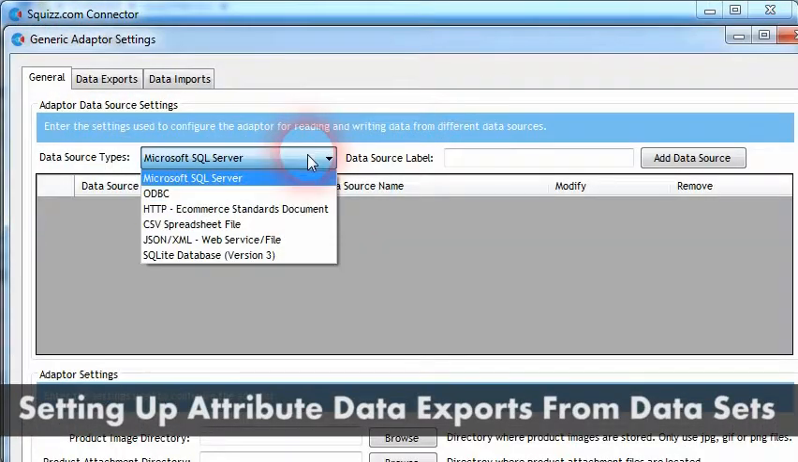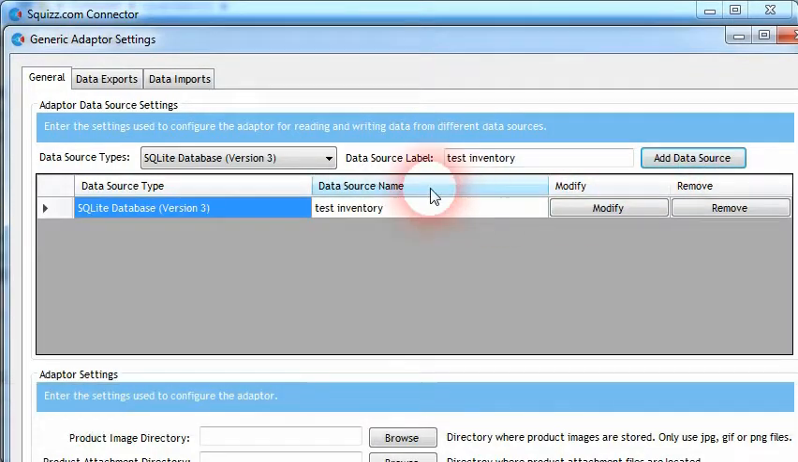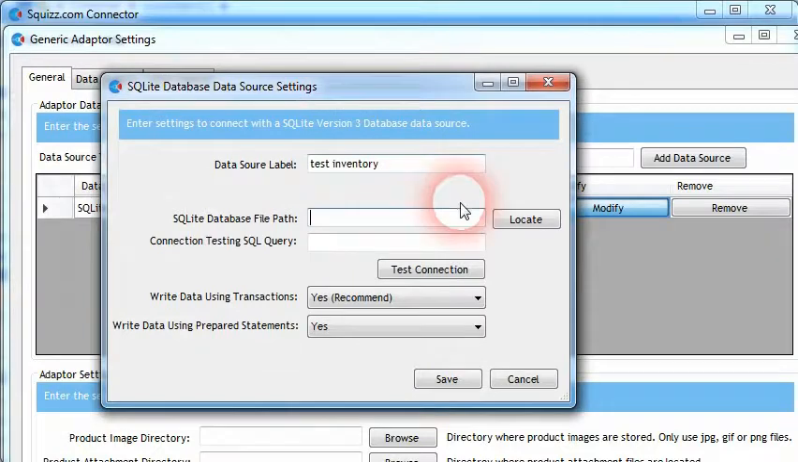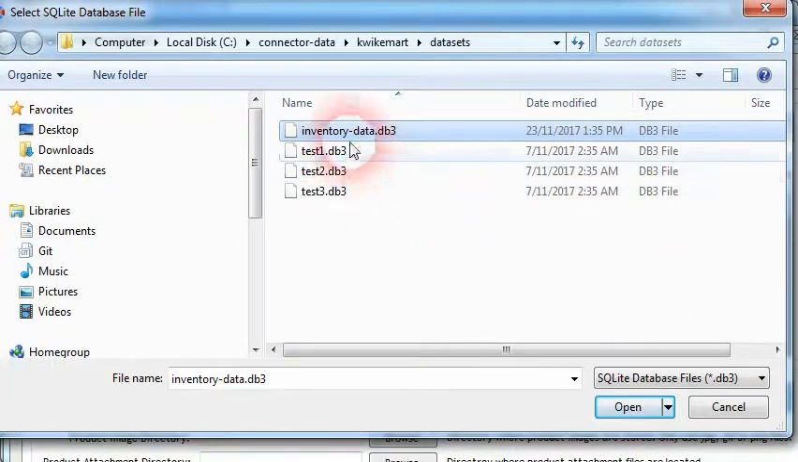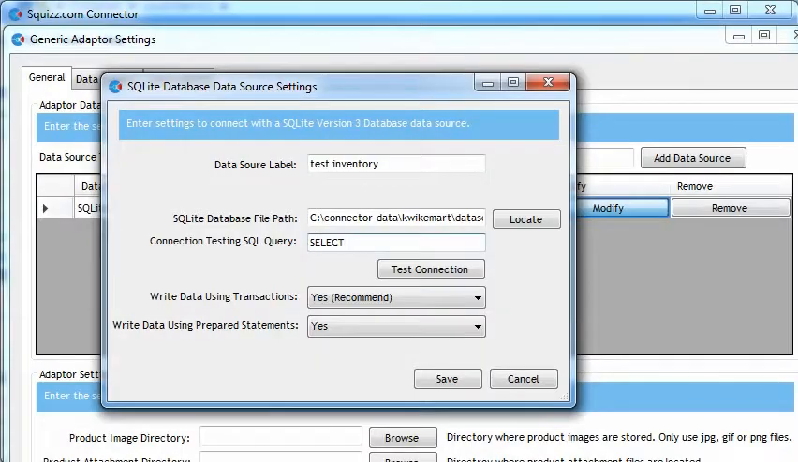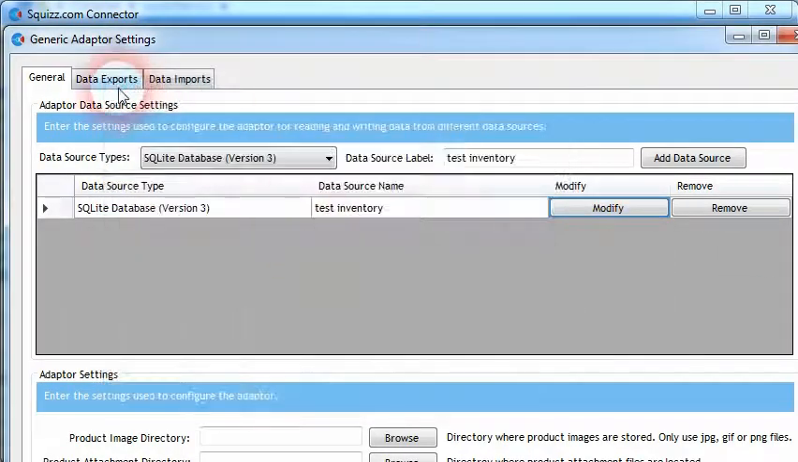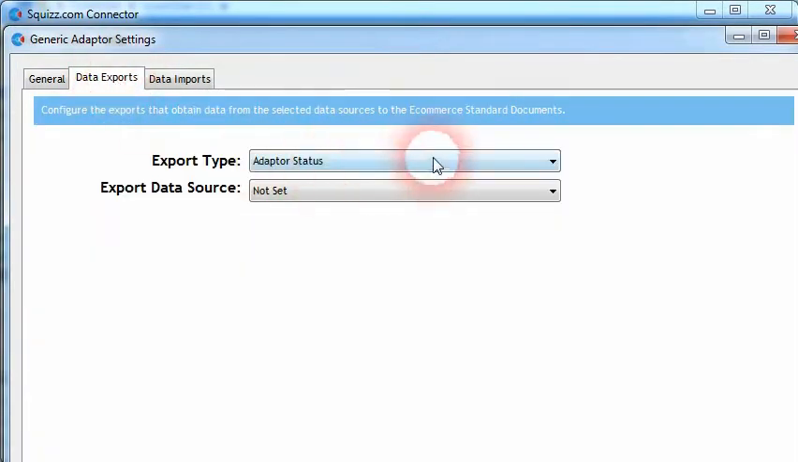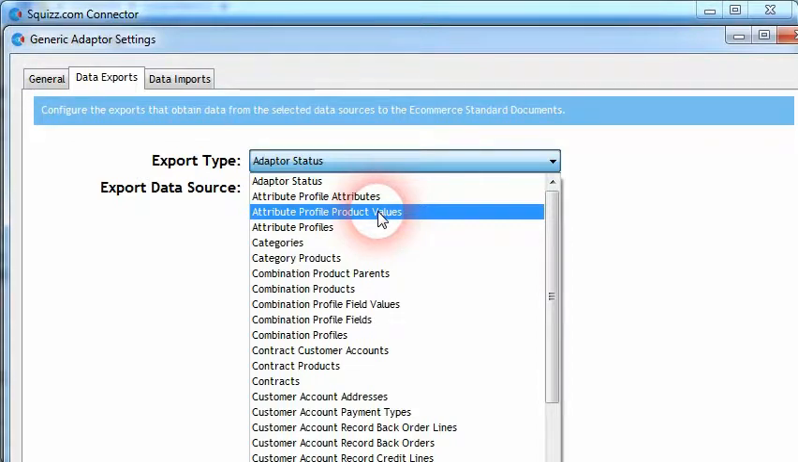We need to set up an SQLite database. So let's call it just our test inventory data set. We add a data source and we set up the path to the data set file that we created earlier. And we select the data set file, give it a test query so that we can see that we can connect to it, save those settings. Then if we go into the data exports tab, we can see that there are 3 exports that are applicable for us to be exporting the data from the dataset.